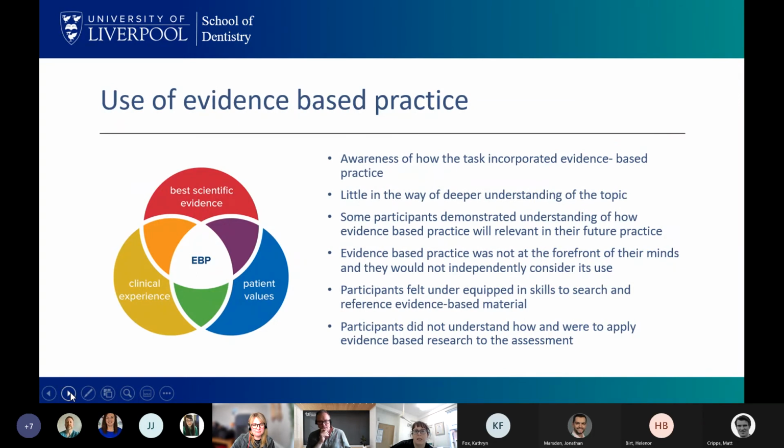With regards to evidence-based practice, the participants showed a vague awareness, but on probing around the subject, they displayed little understanding as to how to actually apply this to their written work or their clinical decision-making. Some participants showed an understanding, but then they failed to expand on the role of evidence-based practice and how this will impact their future practice.